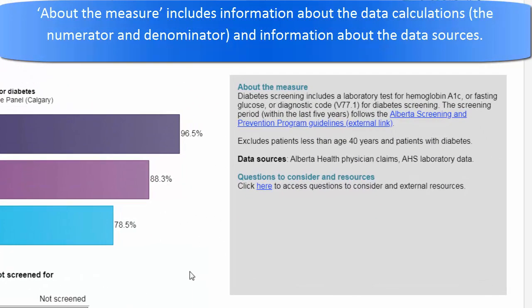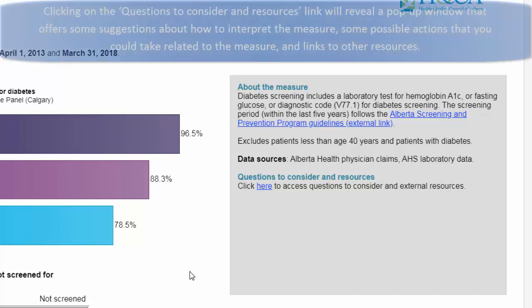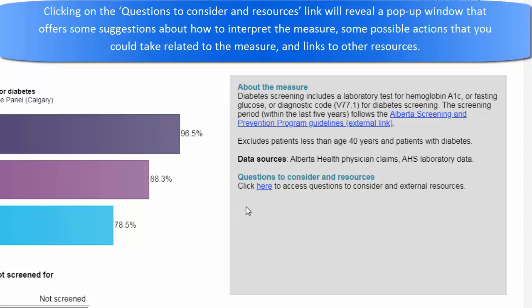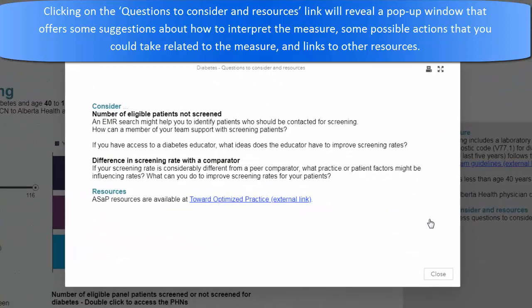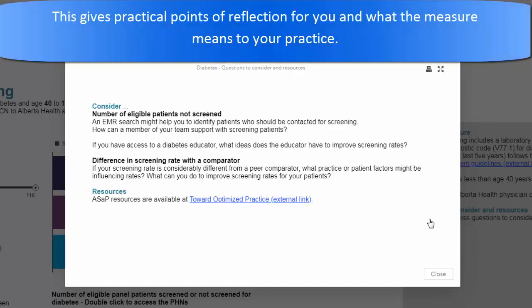About the measure includes information about the data calculations, the numerator and denominator, and information about the data sources. Clicking on the Questions to Consider and Resources link will reveal a pop-up window that offers some suggestions about how to interpret the measure, some possible actions that you could take related to the measure, and links to other resources. This gives practical points of reflection for you and what the measure means to your practice.